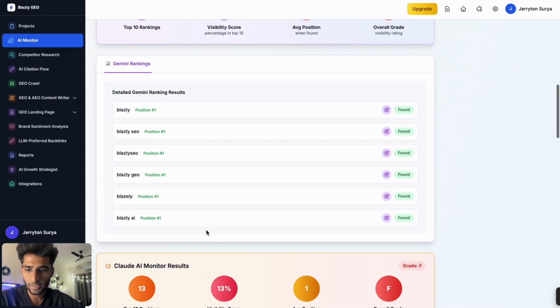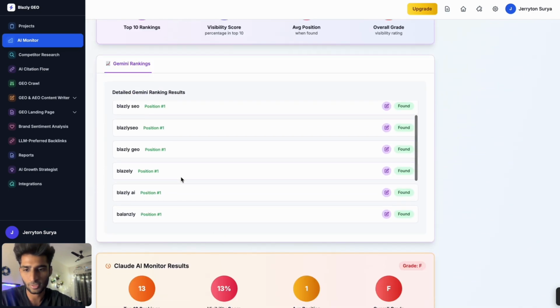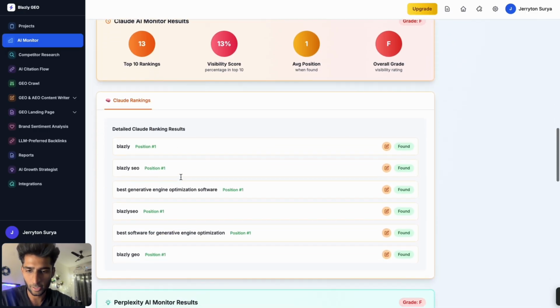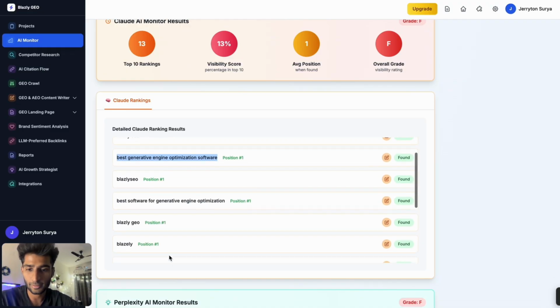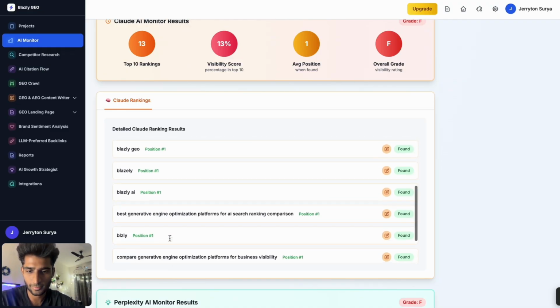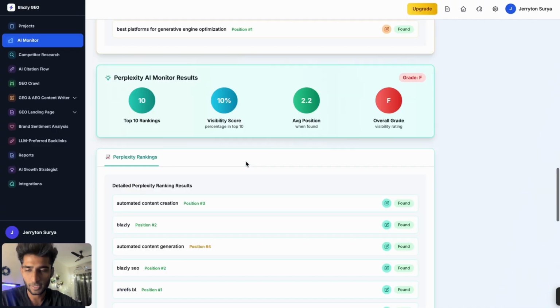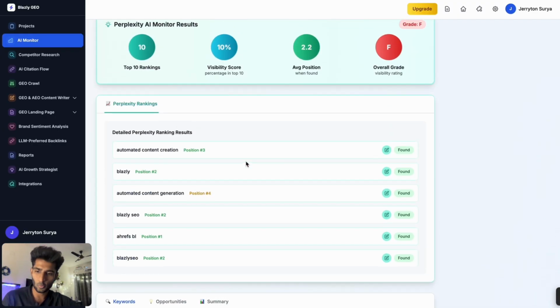And in Gemini, all brand names with a small change in the text. When it comes to Claude, for best generative engine optimization software, we are ranking first. Again, this is good. Then cheaper alternatives for GEO, best platforms, good. And Perplexity. Basically, it is showing that these platforms are suggesting you for these keywords.